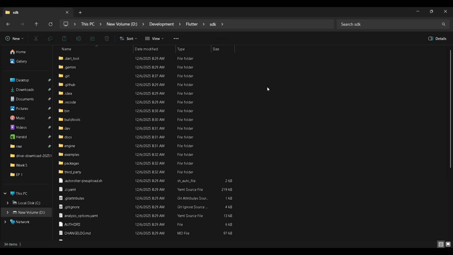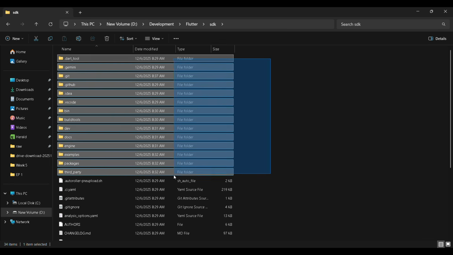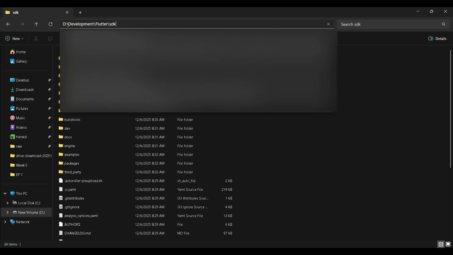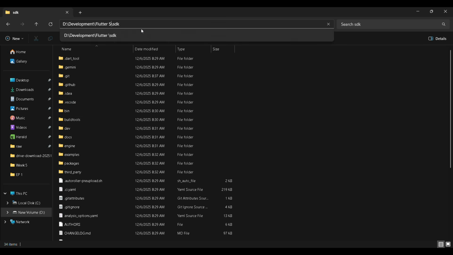This is your Flutter SDK. Make sure to keep this in a safe location and not delete it. Make sure that there's no white spaces in the name of your folder. So mine is in D drive under development folder, Flutter SDK. As you can see, there's no white spaces. By white spaces, I mean, this is a white space. There's no gaps in between your Flutter path.